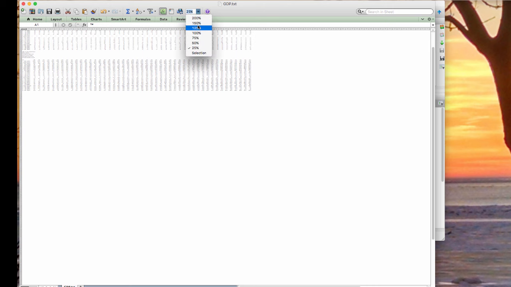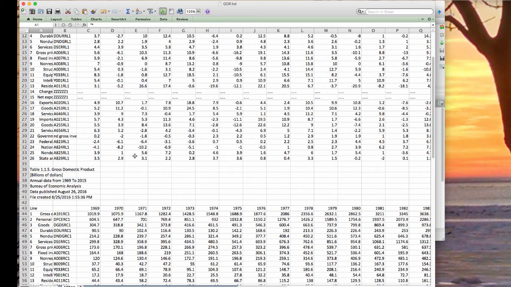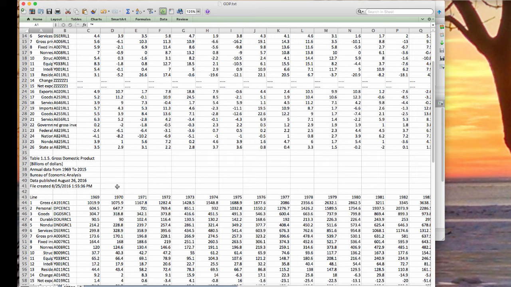And oops, let's get that back. There we go. That's readable. We see the actual value here. So in 1969, it was 1,000 billion dollars, obviously $1 trillion at that point.